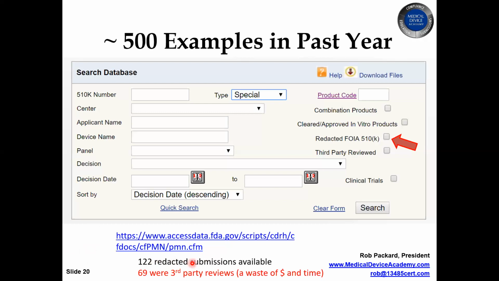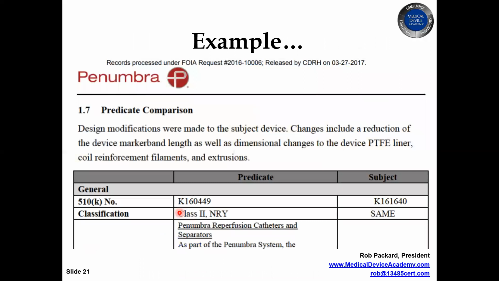Here's the example. So let me click on this. Here's the example I provided. So this was the most recent FOI request. It was from Penumbra. They're a company that makes catheters. Some of them go into the brain for stroke treatment. So this right here is the predicate 510K they used, which they submitted in 2016. And then probably minutes after they issued that 510K, the company submitted another one for changes. And here's the changes, conveniently located right above their table in their 510K summary.